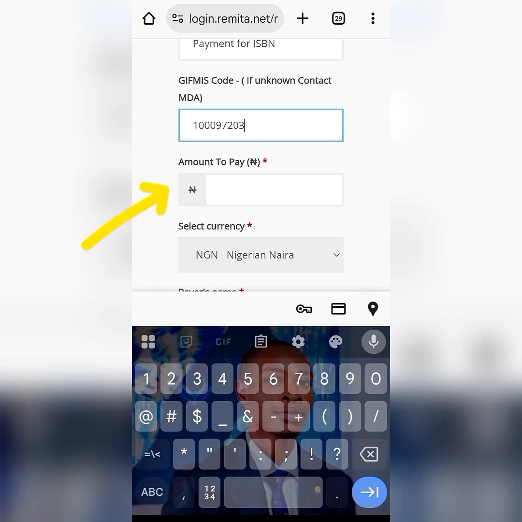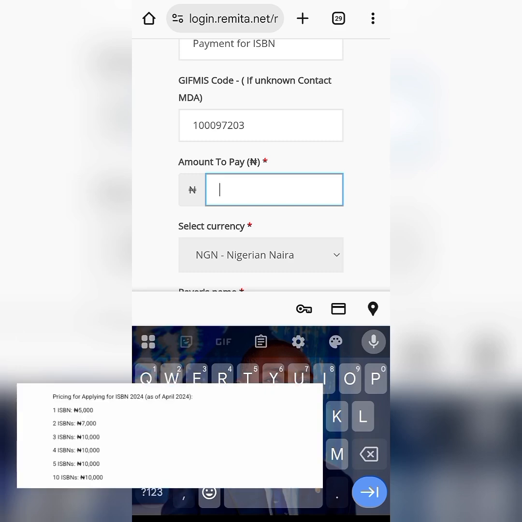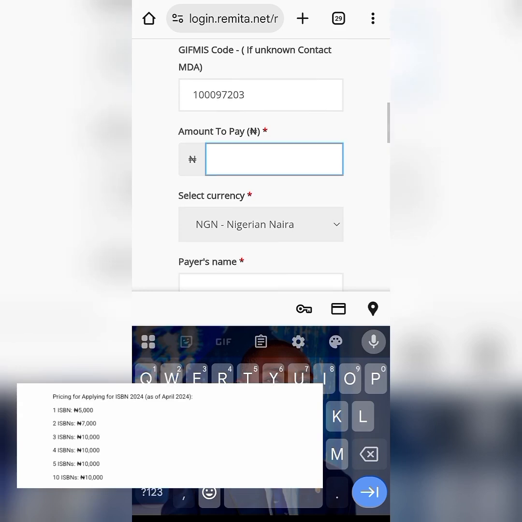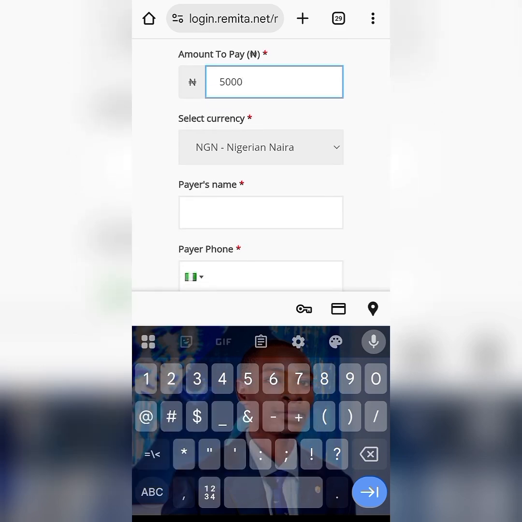So now I'm going to say, okay, amount to pay. Since I'm getting one ISBN, it is different if I'm getting 2, 3, 4, 5, depending on the number. You have to know the amount you are supposed to pay. One ISBN costs 5,000 naira. Currently that is the price. So you put 5,000. If it is 2 you are applying for, you put 7,000. If it is 3, you put 10,000. That is how it goes. Make sure you get the right amount here so that you don't get rejected. If you put the wrong amount, they might not accept it.